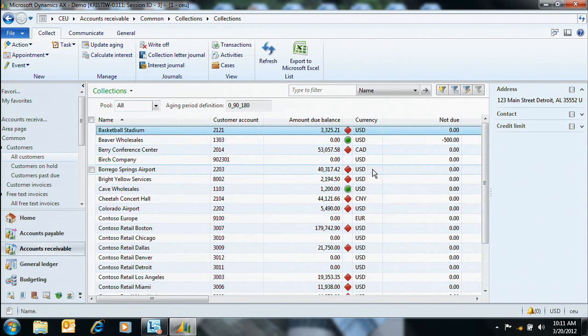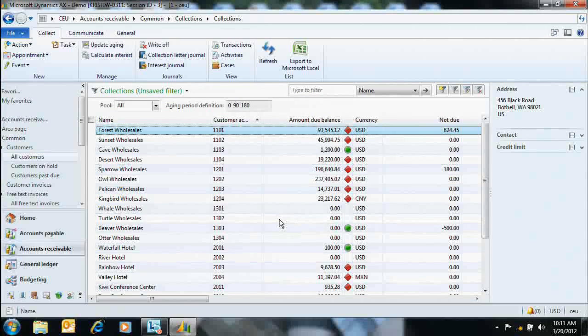So let's go ahead and change this to all. And I'll just sort this by my customer account so I know what customer I'm using. Again, here's our visual indicator that we saw in the aging period definition. So at a glance, we can quickly see which customers really do I need to pay attention to. So this really is going to speed up the process of identifying the relevant customers for me to look at. We are going to take a look at Sparrow Wholesales. Let's go ahead and open this one up.